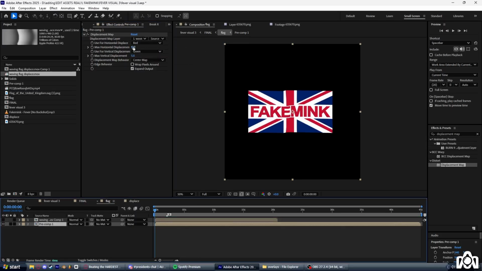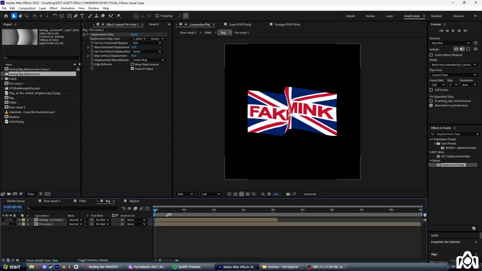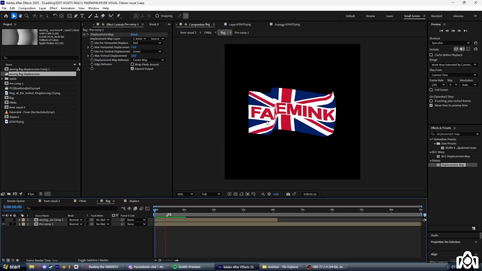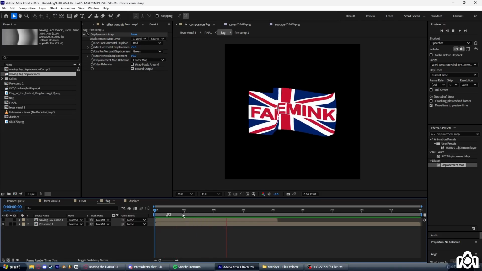Now you can mess with the settings here, but I like 75 and 50 for the values, and you can immediately see that it's giving it a very realistic waving. And I mean, you can honestly just build off this, but I do have one way we can make this more realistic, and that's by also using that displacement map reference as an overlay.